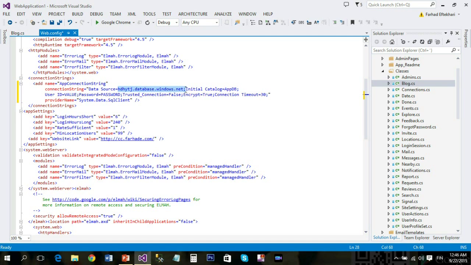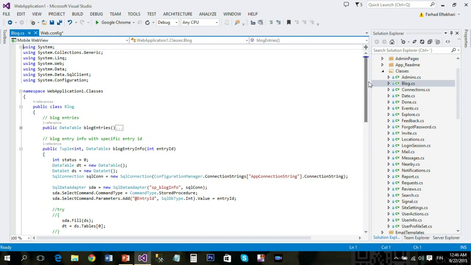There is this server address, the database server address that I have, and I'm using this user ID and password for this connection string. And here in this file, I'm importing some namespaces that are essential in order to get connected to an MS SQL Server database and work with your data. So I'm using these two namespaces, System.Data and System.Data.SqlClient.